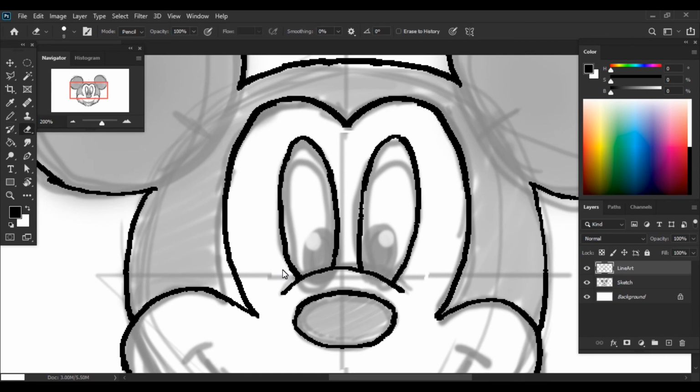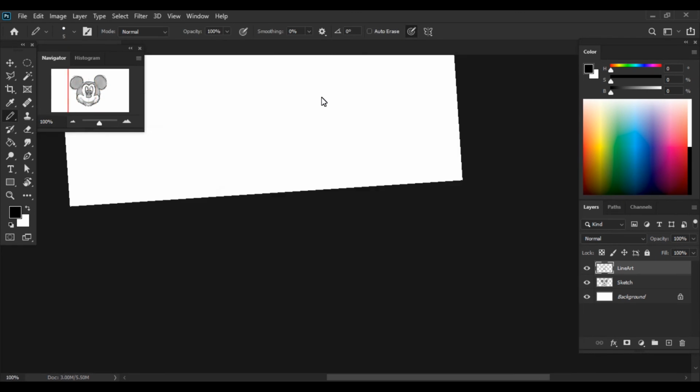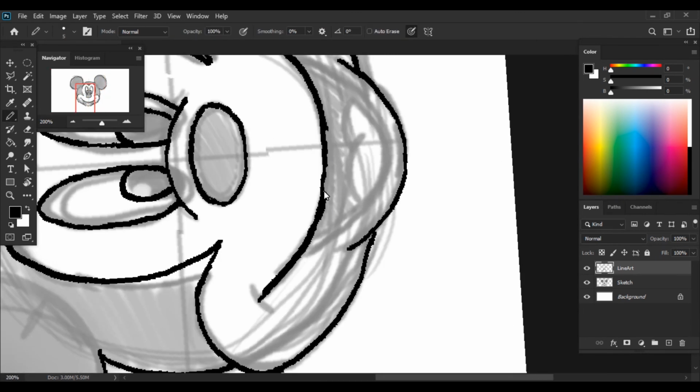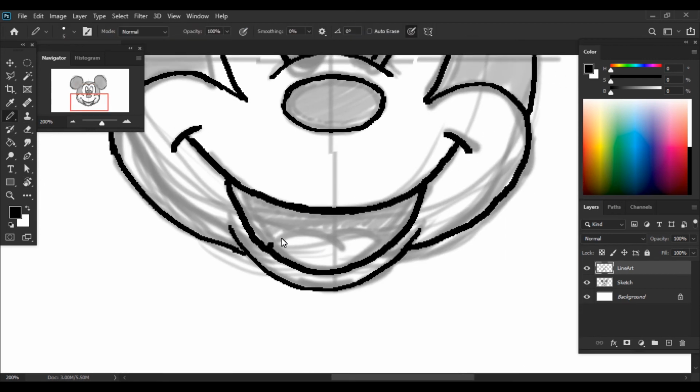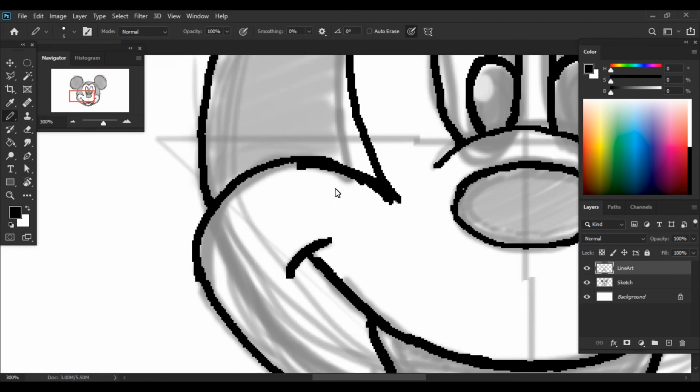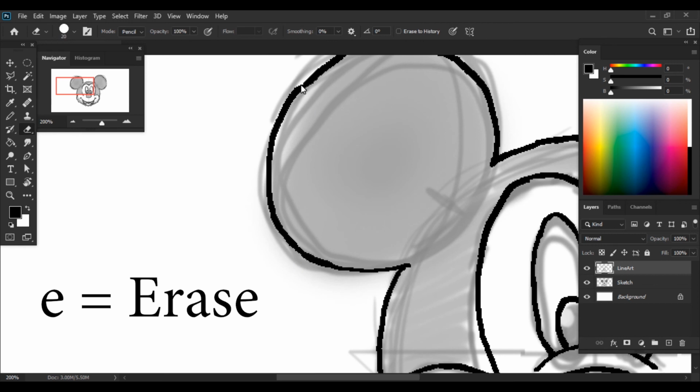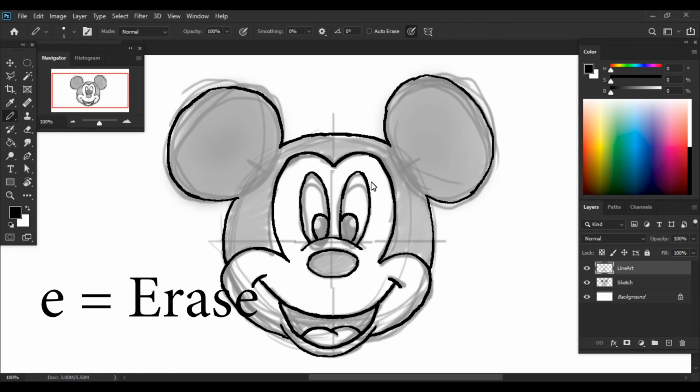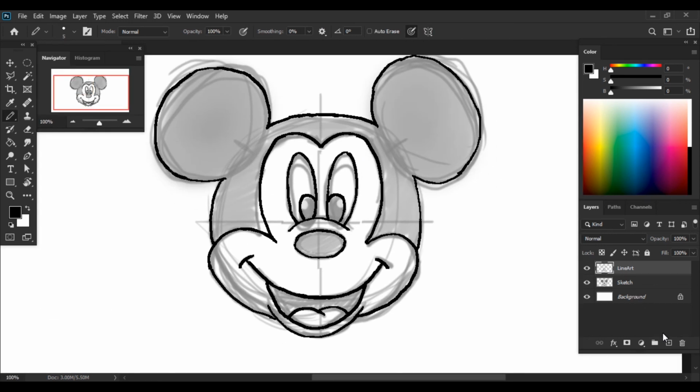All right, so then you just go in and do the finishing touches, outline everything that you need. We're going to speed through this real quick because it's all the same process. And just, you know, using the erase tool, E is a shortcut, to help if you make a mistake. Last thing I'm going to show you is the coloring.